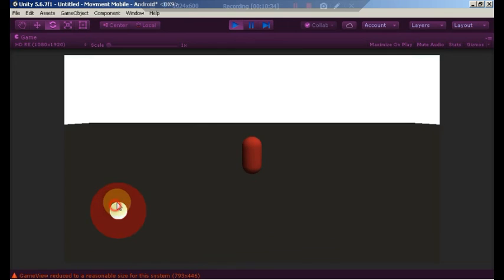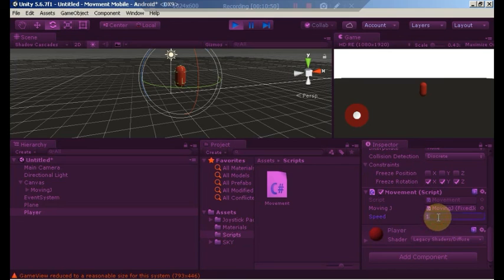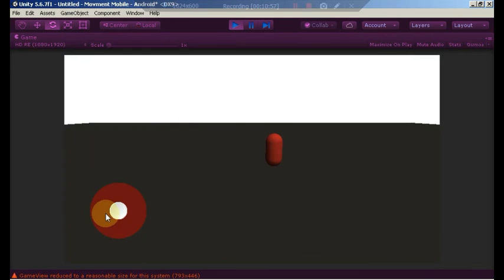So if we go into the joystick, now as you can see it is moving, but it is a little bit slow. Let's change the speed. Let's maximize our window, and change the speed from 1 to 5, and maximize the game window, and try moving. As you can see, now it is moving with a little bit higher speed, and that is perfect.